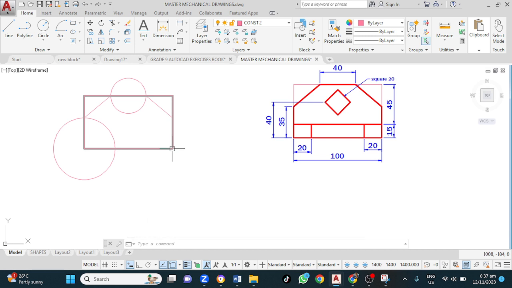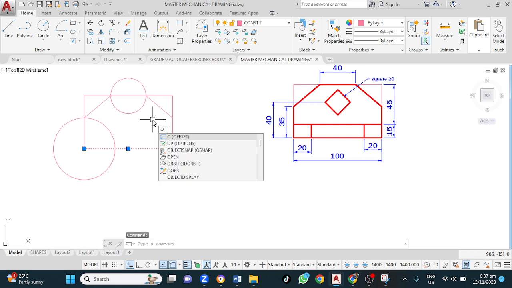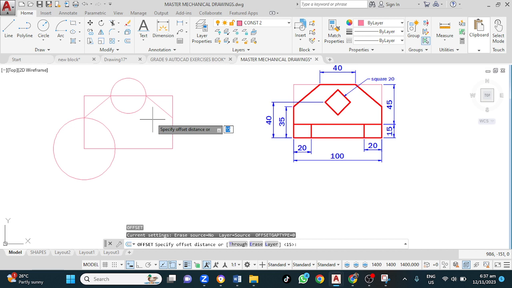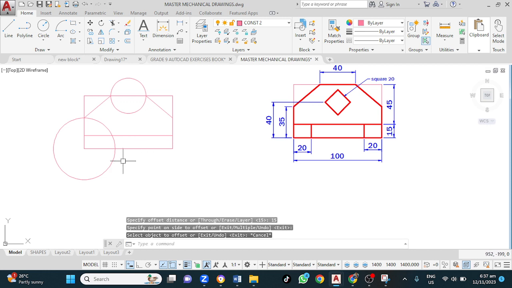My next step is I could explode this, type X for explode, enter, then offset this up by 15 to get this line. So I left click on this, I then move in this direction, I type O for offset, enter key, I then type 15, enter, then left click on that side. That is done. That is now done.